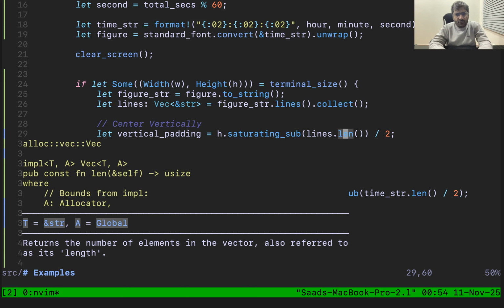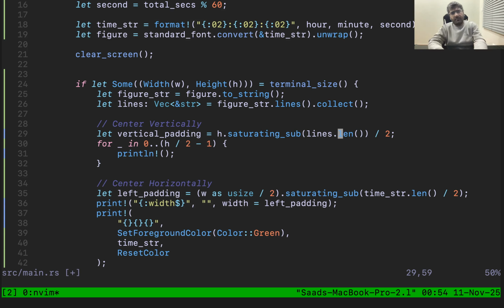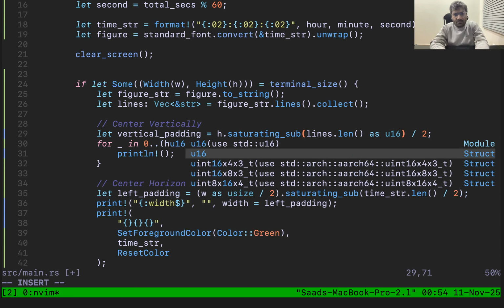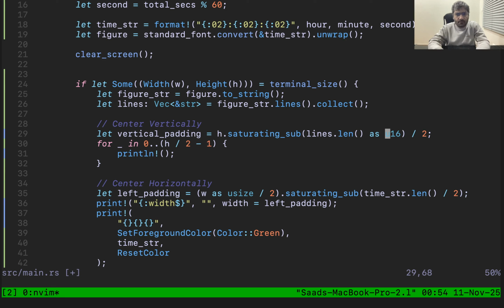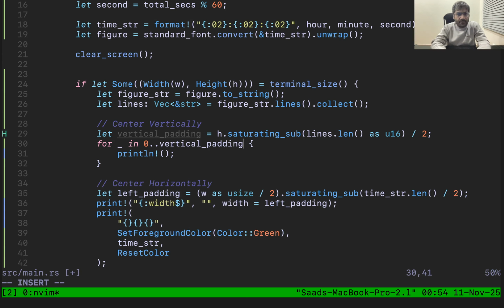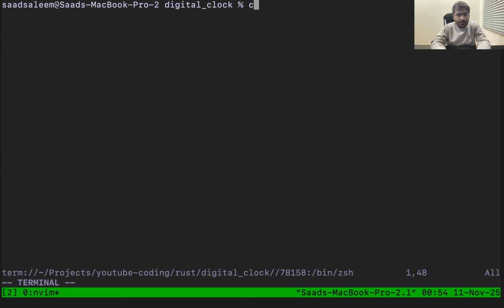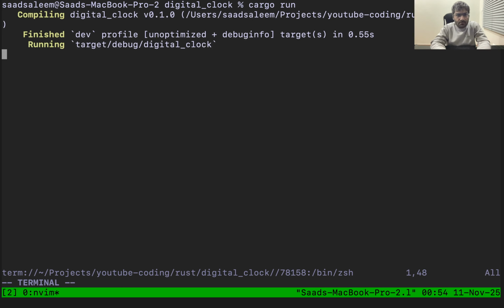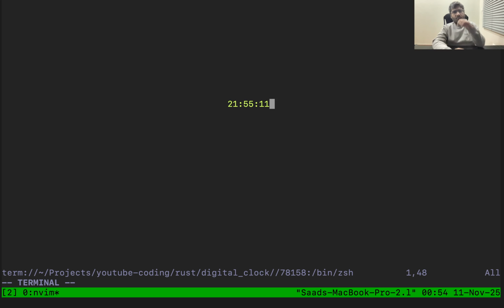And what's this length? Obviously, this will be usize, and height will be unsigned 16. So this time we will convert this to unsigned 16. I think it will be fine. Let me check it. And yeah, unsigned 16 is fine. So we will save. Now we got the vertical padding. We need to update our loop, so now from 0 to vertical padding. Let's test this again. Okay, so it's looking fine.